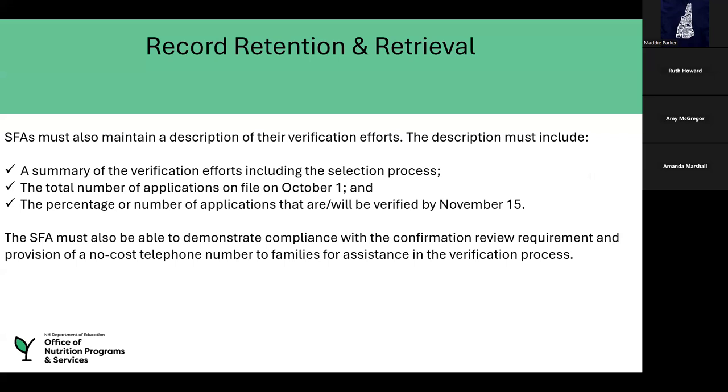Make sure you're also keeping a description of your verification efforts that would include a summary of the verification efforts, including the selection process, total number of applications on file as of October 1st, and the percentage or number of applications that are or will be verified by November 15th. You need to be able to demonstrate compliance with the confirmation review requirements and the provision of a no-cost telephone number to families for assistance in the verification process.